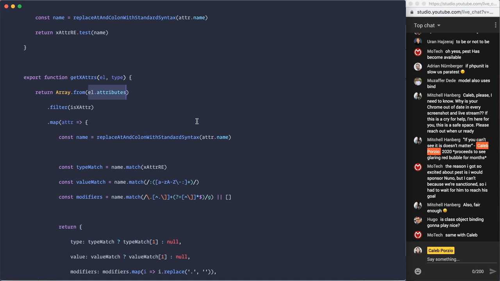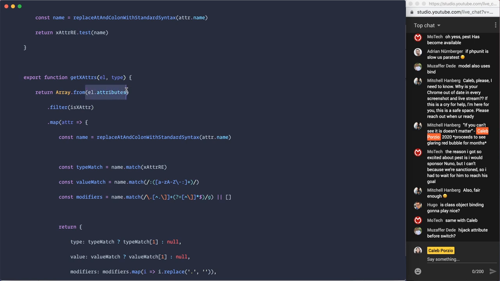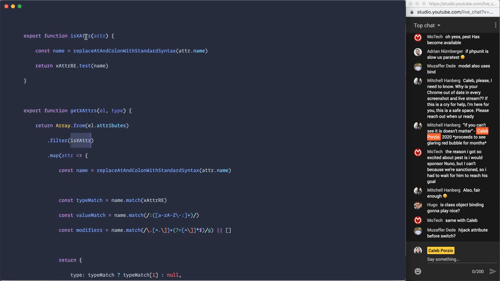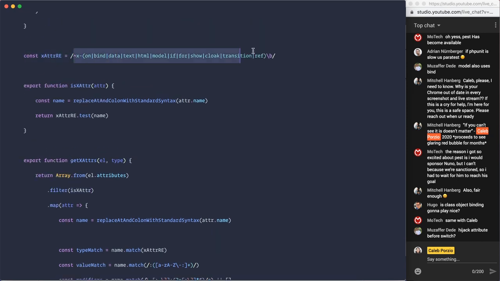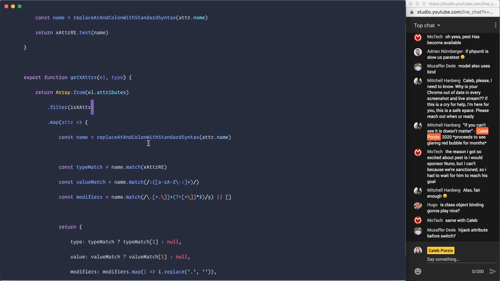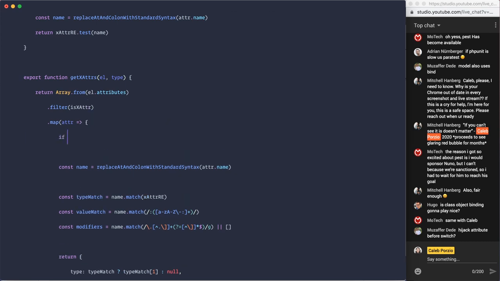Is class object binding gonna play nice? Should play very nicely. Yeah, if you return the object from an expression. Okay. So we have our attributes, and then here we're doing a filter. So we get all the attributes from the HTML element. Then we filter by this regex. Is x attributes, and here's the regex. And because we're using bind, we already have a regex for it, so we don't have to modify any of that stuff. We filter x attributes, and now here, this is where we're gonna do a little step in the middle, where we could add it as a separate transformation, but let's do this right now.